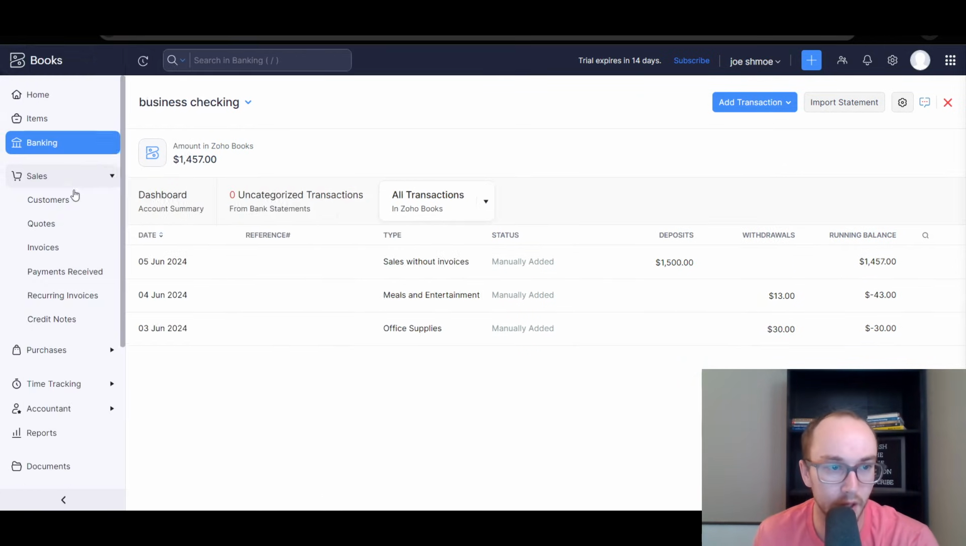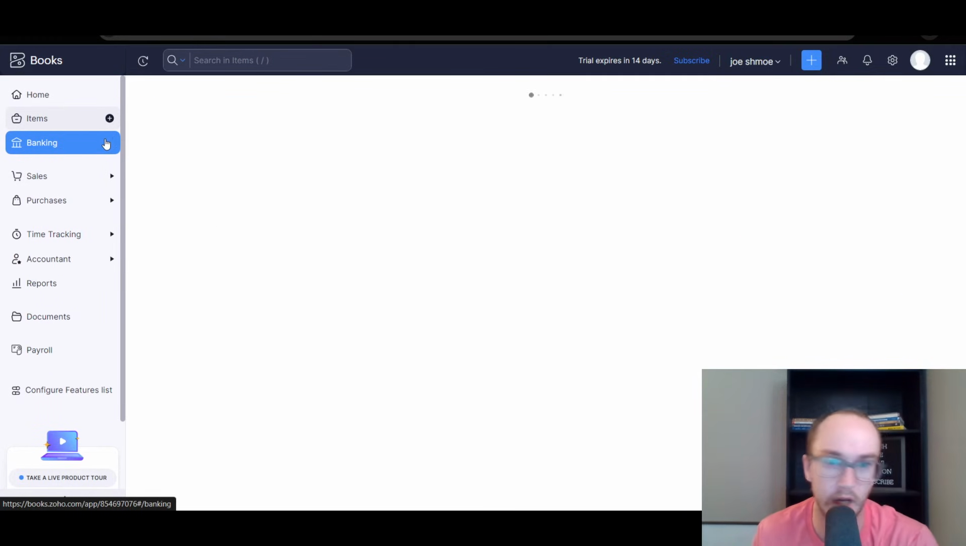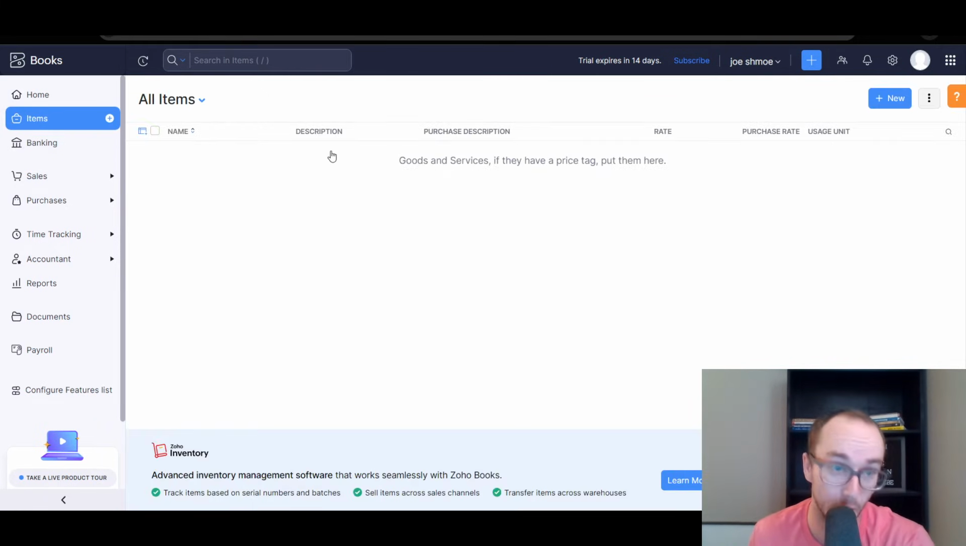Now, in terms of other options in the software, you do also have items. Now, I'm not going to be spending too much time here on items. This is more so if you're maybe running a business where you have inventory in goods and services. They do also offer Zoho Inventory where you can have more advanced inventory management that works within Zoho Books. So this is more so if you have warehouses or physical products that you're going to be keeping track of. And that's really important for keeping track of your overall cost of goods sold and keeping track of your overall sales taxes as well.